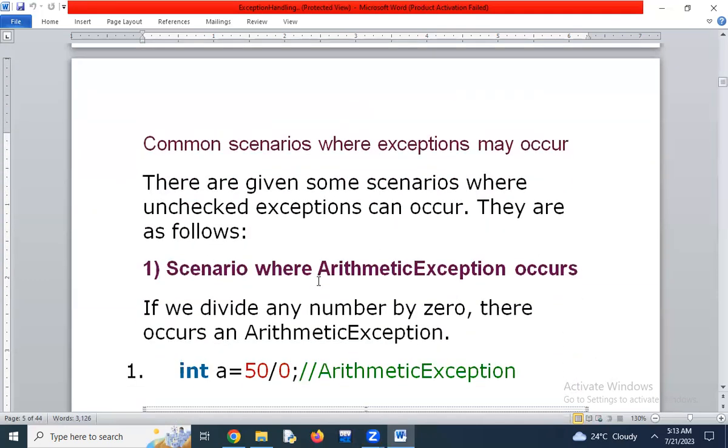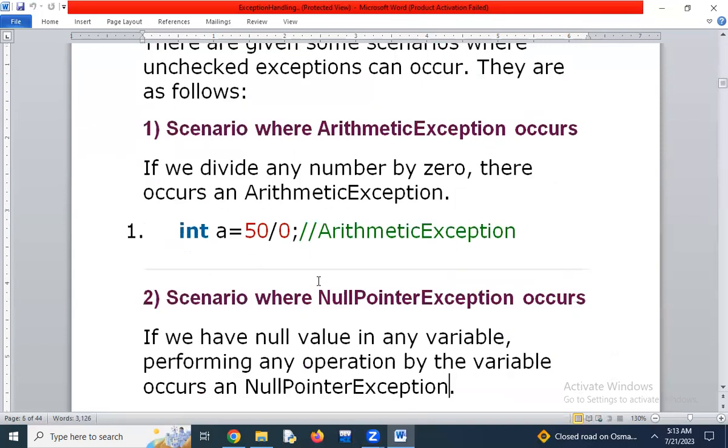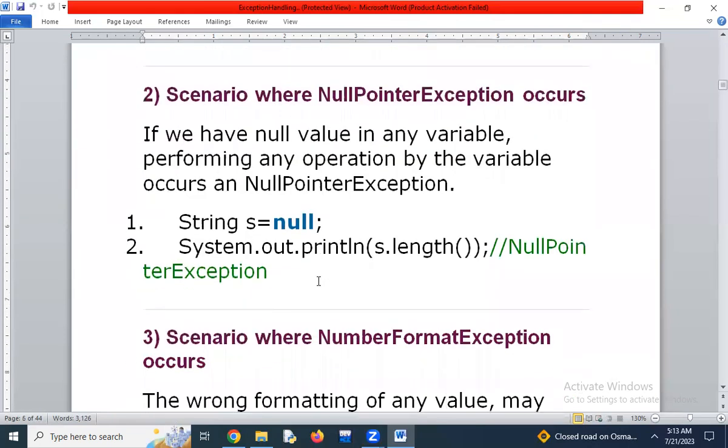Common scenarios where an exception may occur. The first one is arithmetic exception. When will it come? For example, 50 divided by 0 becomes infinite. This type of exception is called an arithmetic exception. If you don't provide exception handling here, it will stop the execution.